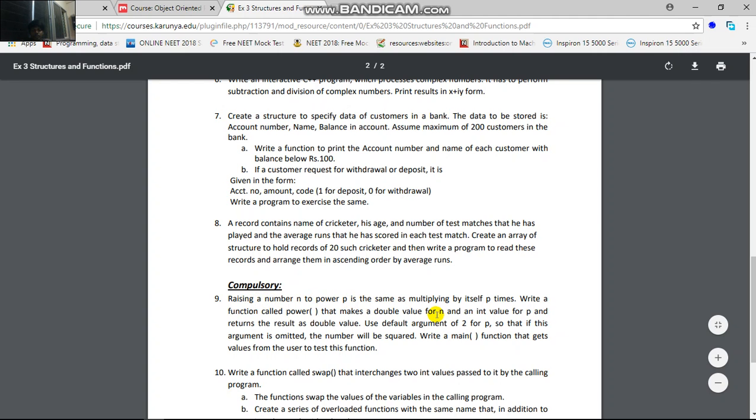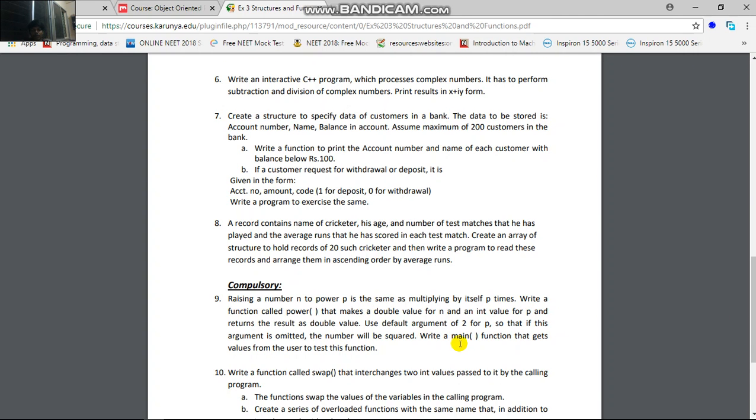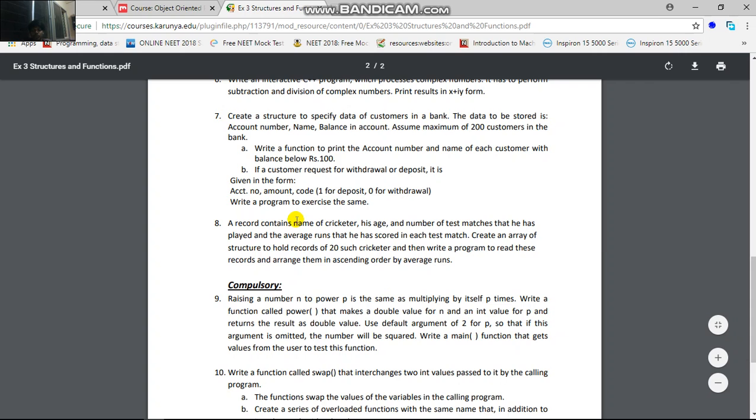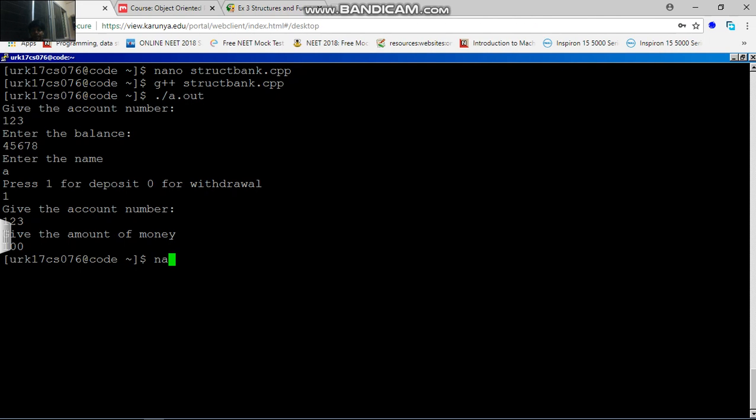My second program is about raising a number n to a power p, which is the same as repeated multiplication. So we have to write a function called power that takes a double value for n and an int value for p and returns the result as a double value. And we have to use a default argument of 2 for p, so that if the power is omitted, the number will be squared. So let's see the program.